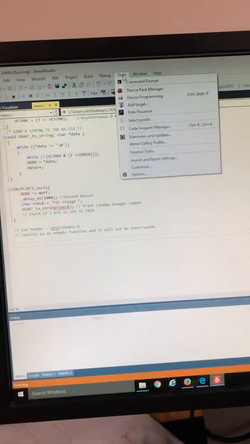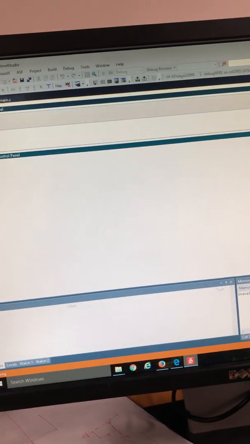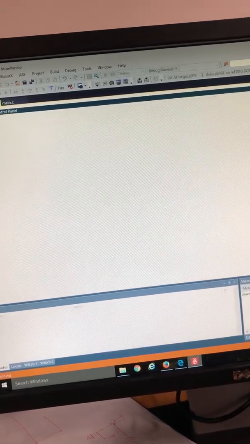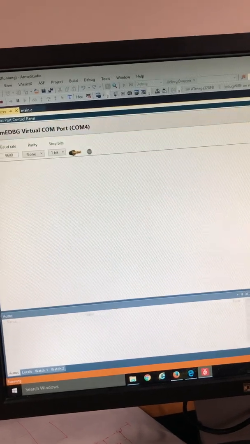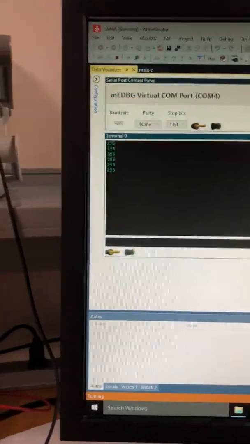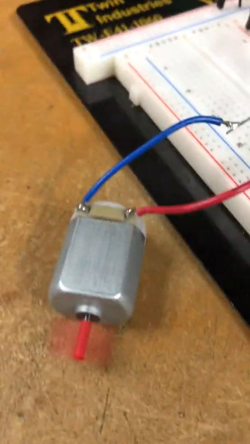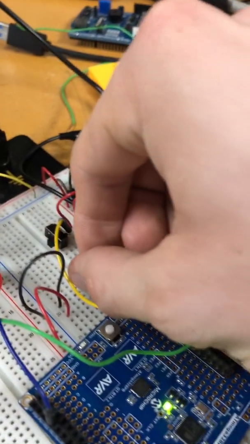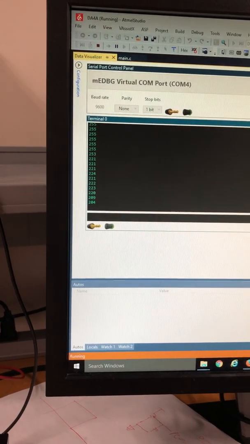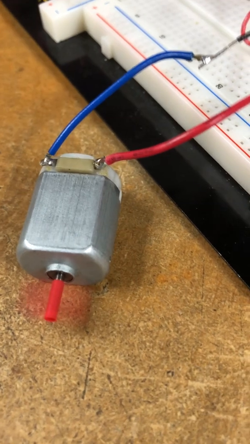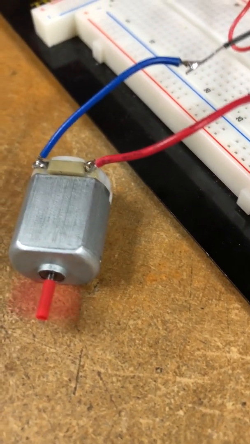As you can see here, if I open up the data visualizer and connect us to our virtual COM port, at full speed we're running at 255. It's full speed. And as I turn the potentiometer, our value drops in our serial monitor until you get to the point of finally stopping.